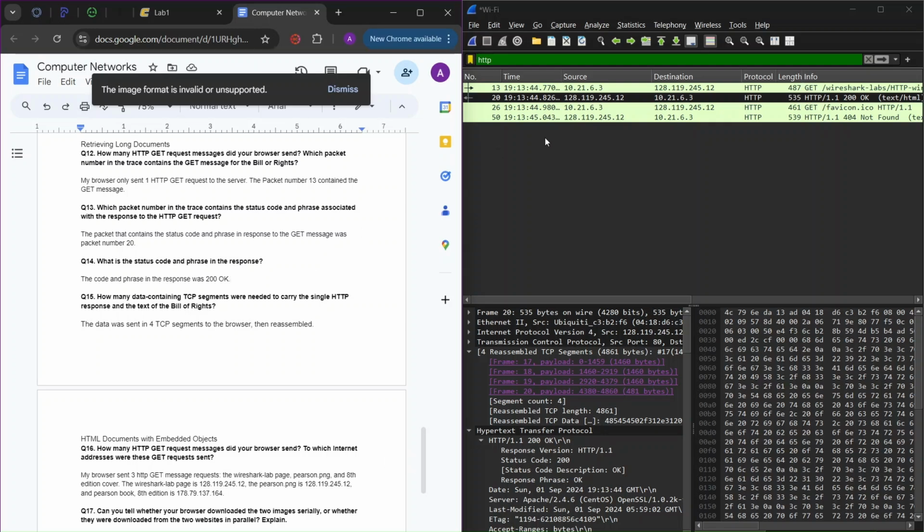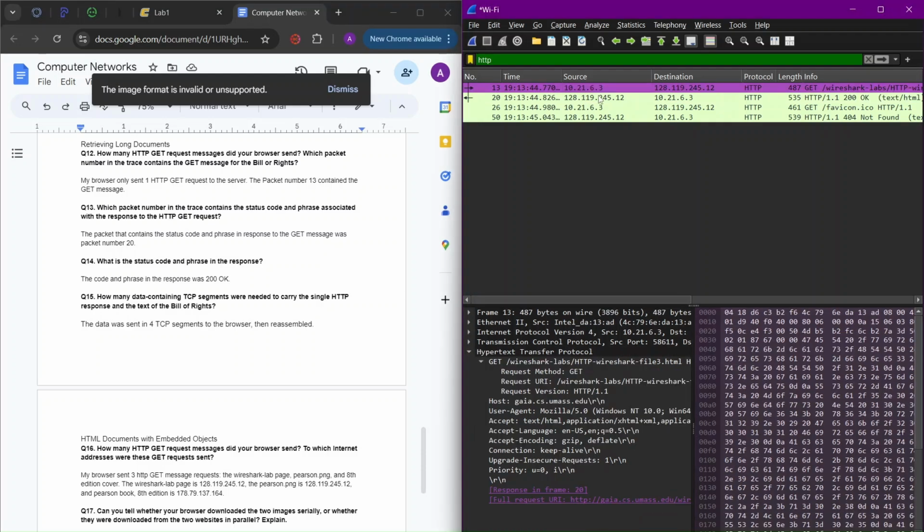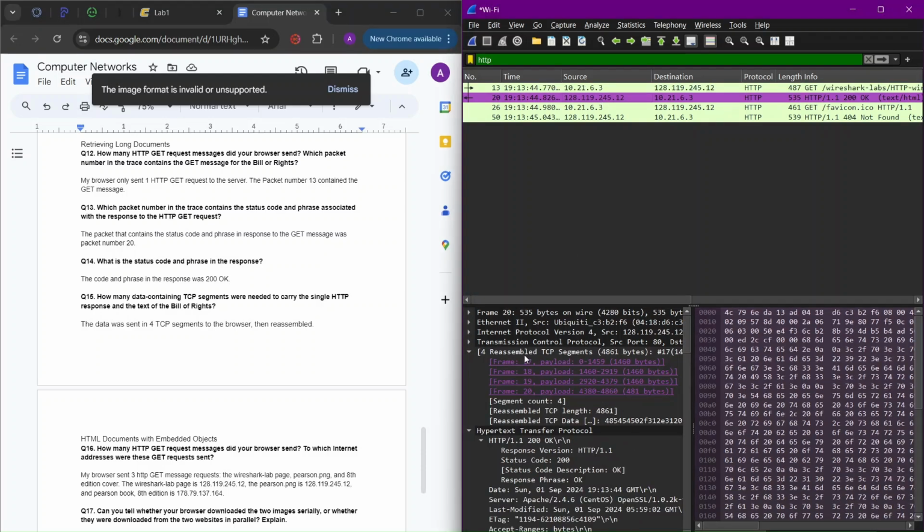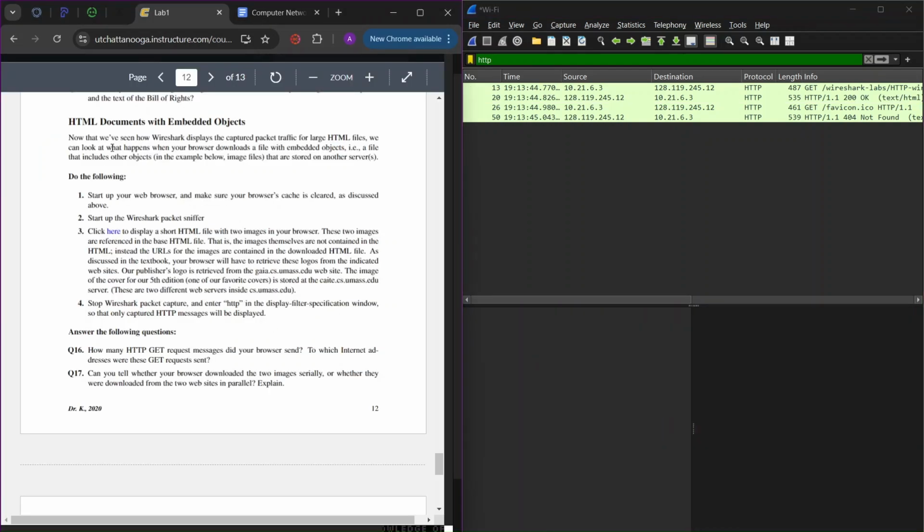How many lines in the TCP segment? So we're going to look right here. It has 4 reassembled TCP segments, so there's 4, and that's going to be it for the retrieving long document section. All right, now for the HTML documents and embedded objects.